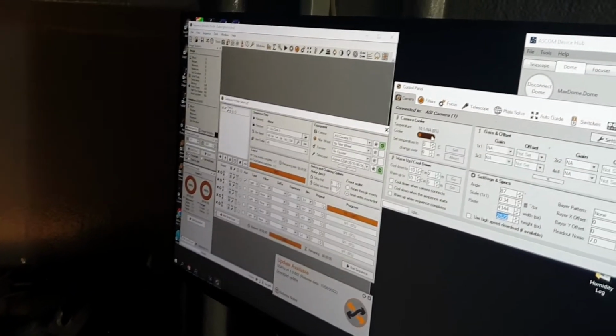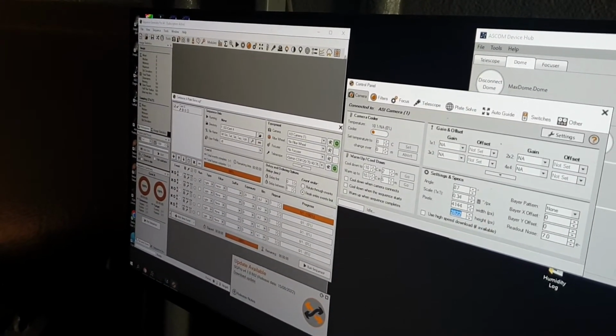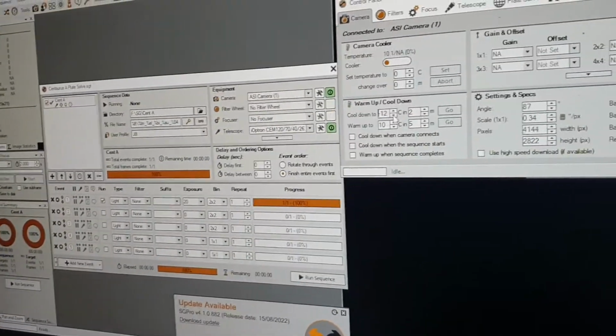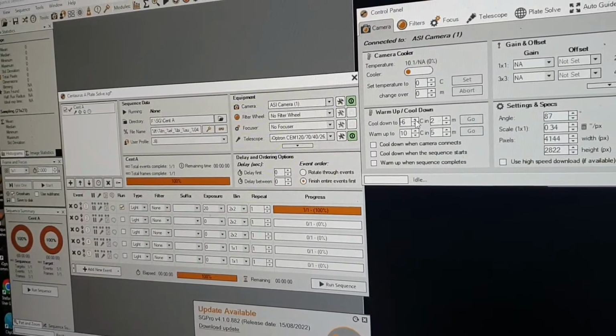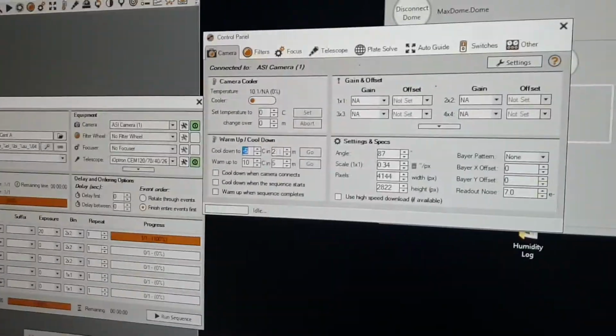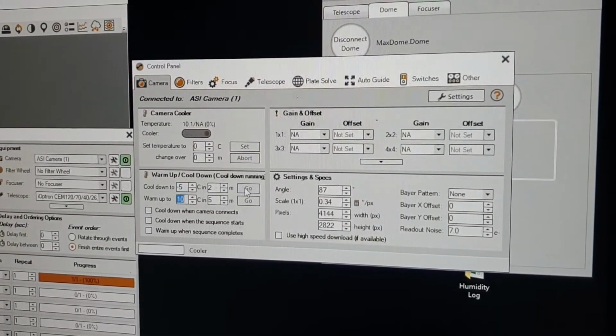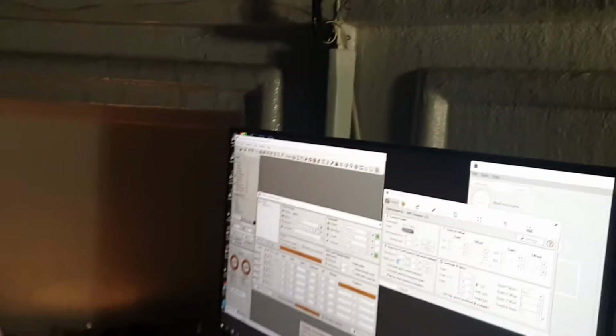Now we're going to also cool the camera down. So we're going to cool it down to -5, because that's what we did the other day. And we're going to do it in 2 minutes. And we say quarter is on, go. 2 minutes, man. That's probably a bit quick, but it'll just do it.